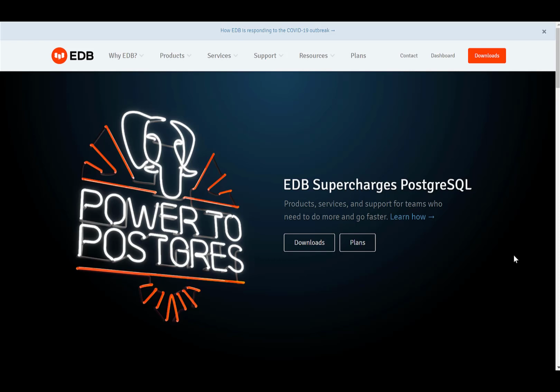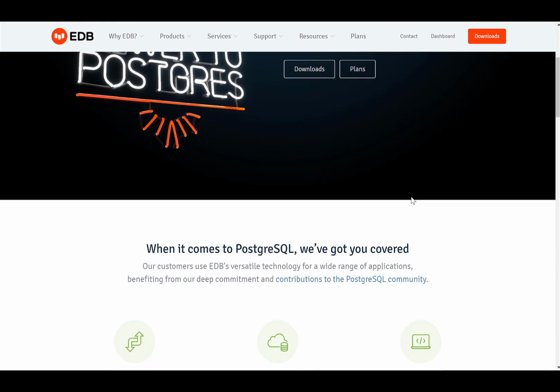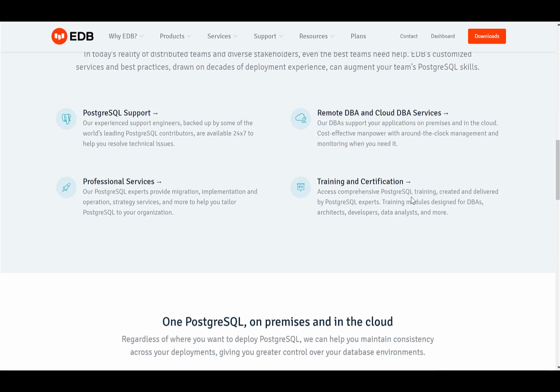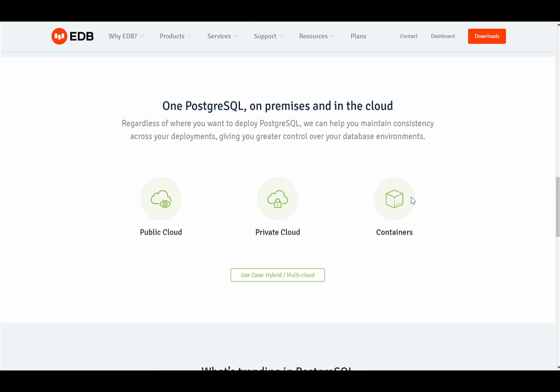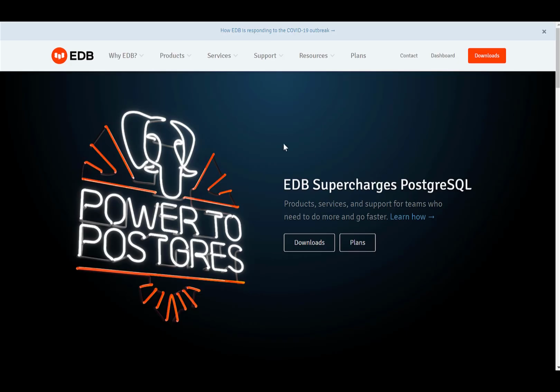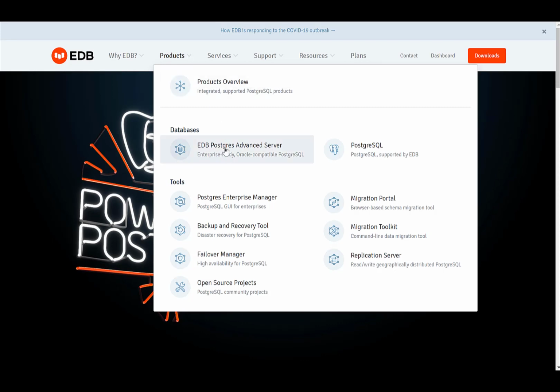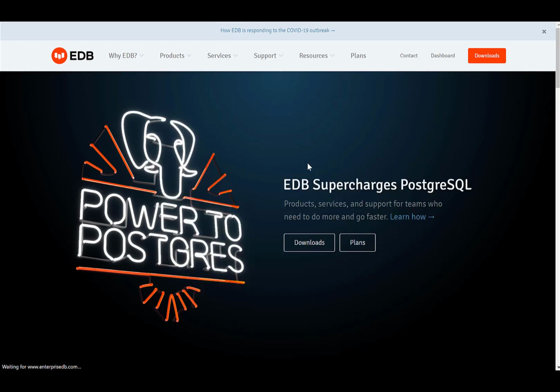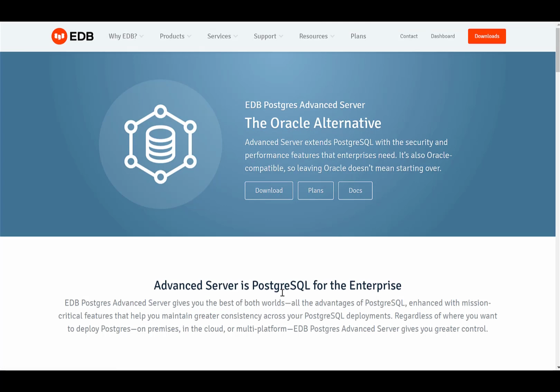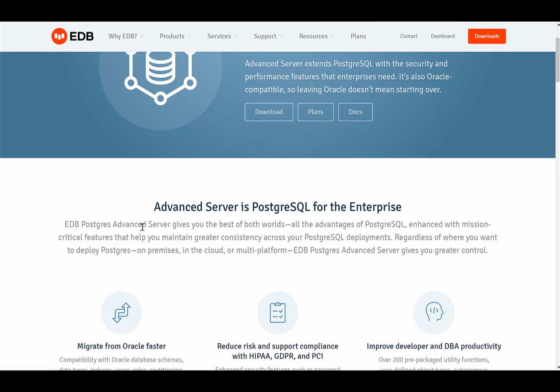What is EDB Advanced Server? If you go to enterprisedb.com, you will see this page. This is where they have all the products and tools advertised and what they develop, basically what EDB does. And if you go to the products page, you can see Advanced Server. So Advanced Server is Postgres for the enterprise. EDB Postgres Advanced Server gives you the best of both worlds, all the advantages of Postgres, enhanced with mission critical features that help you maintain greater consistency across your Postgres deployments.